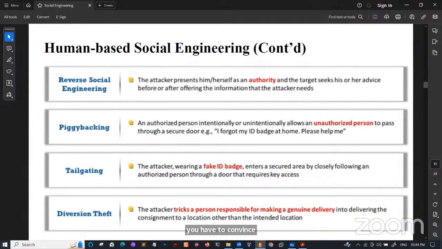Like I will say that I forgot my ID card inside, or I am holding some books in my hands and ask them to help open the door. I trick the authorized person to open the door or allow me inside. That scenario we call piggybacking.